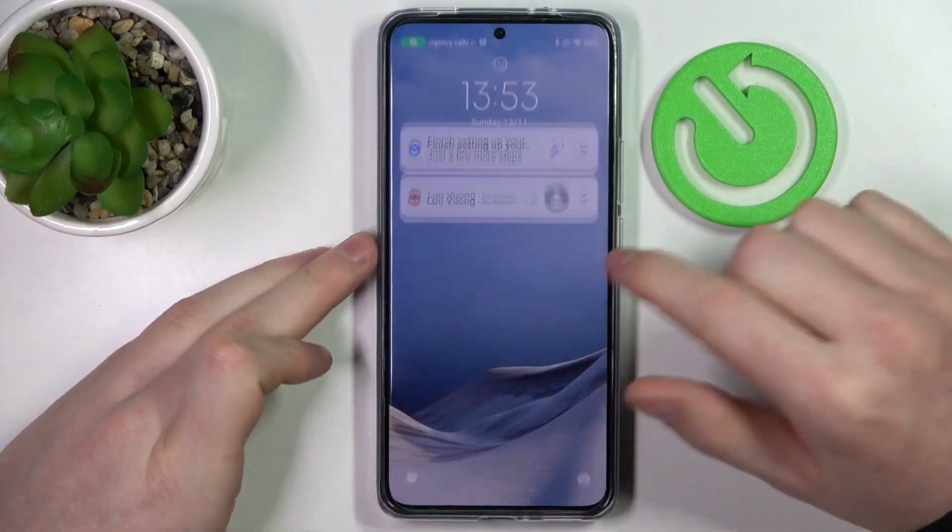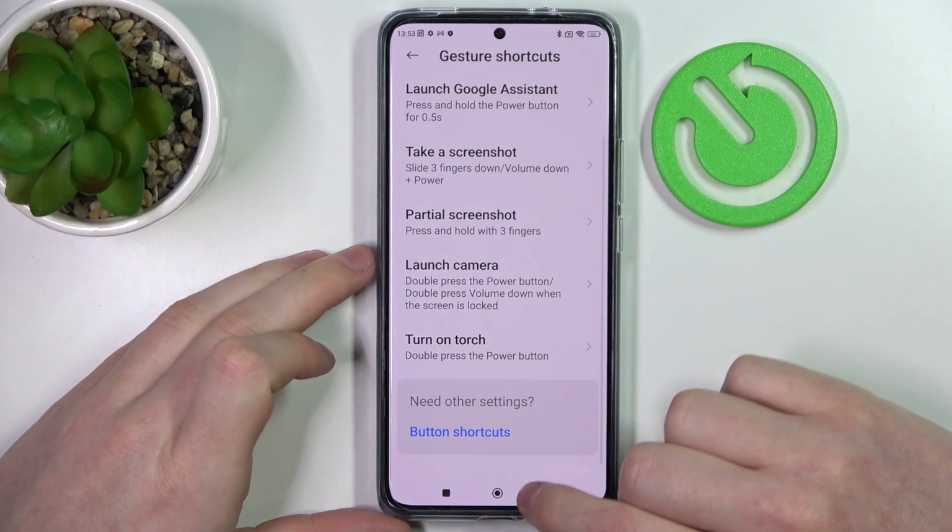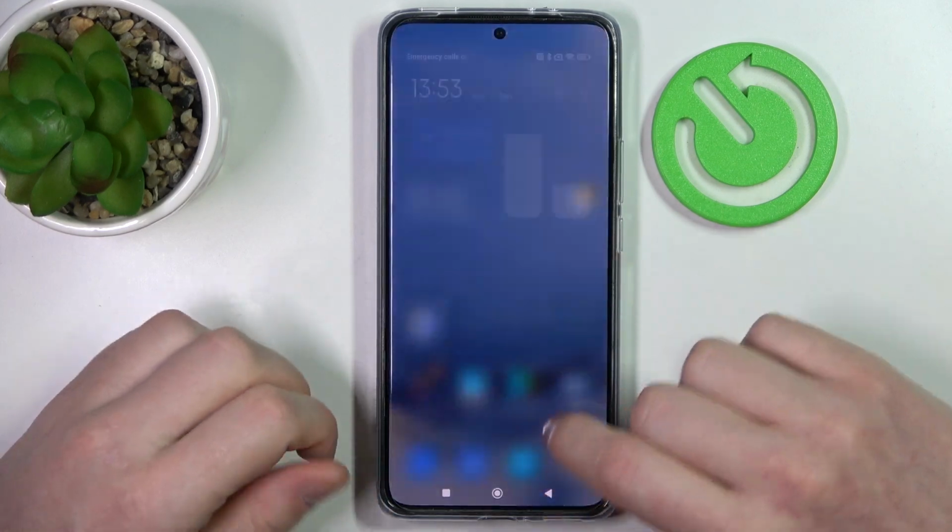Hello, in this video I want to show you all available gestures and motions on XIAOMI 12T.